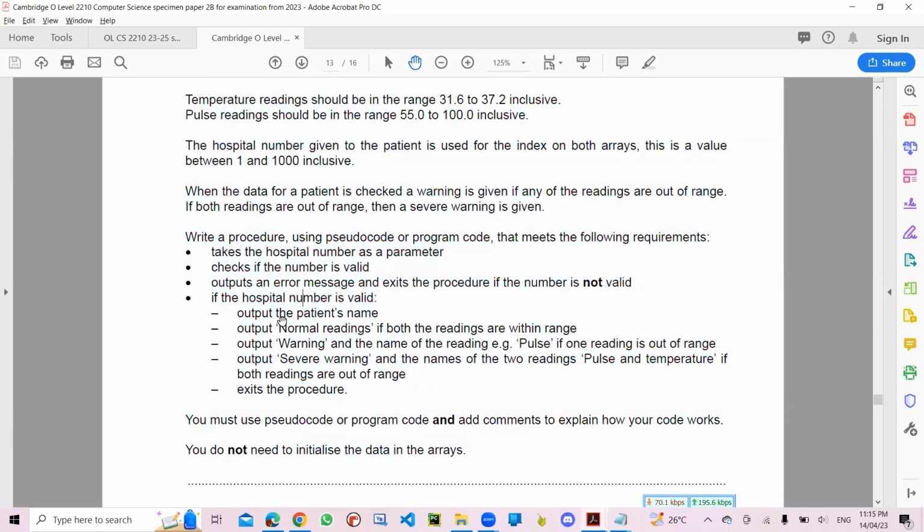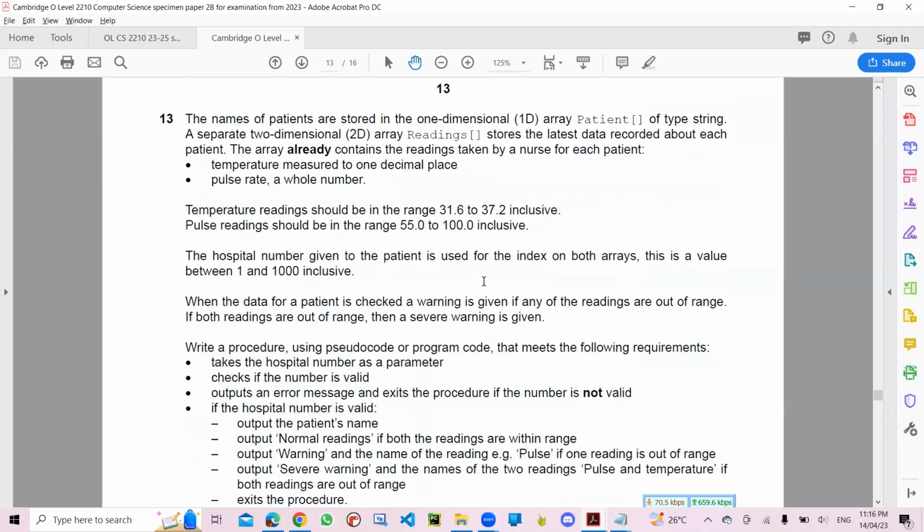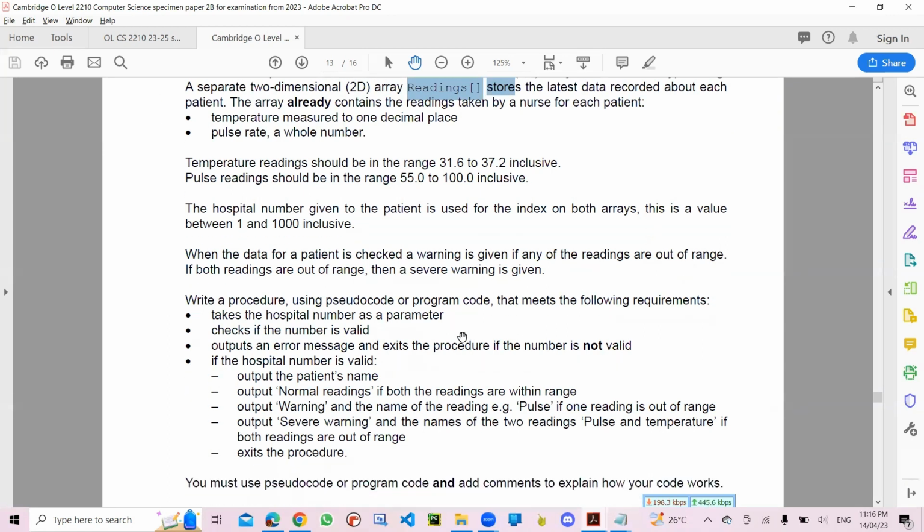So this is a different one. There are 2 arrays: one is the 2-dimensional array readings and one is patient. Patient has got data and readings has got data as well. We have to write the whole thing inside a procedure, check patient readings. Let us name it check patient readings, and it takes a parameter, hospital number. It checks if the hospital number is valid, if it is between 1 and 1000.